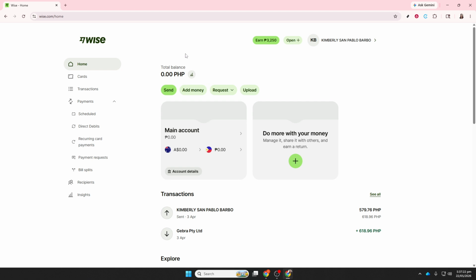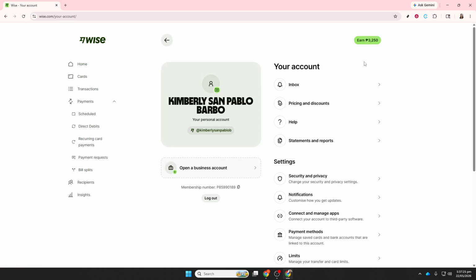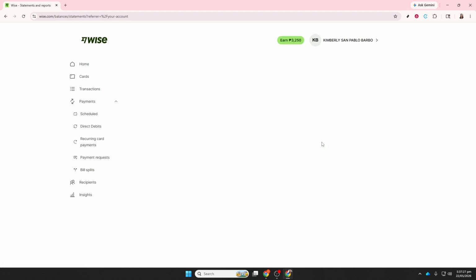WISE organizes money into balances, often by currency, so make sure you select the one that matches the transactions you want to document. Inside that balance, find the section labeled Statements. This is where all statement options live.